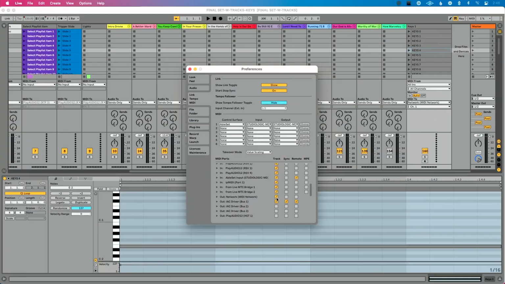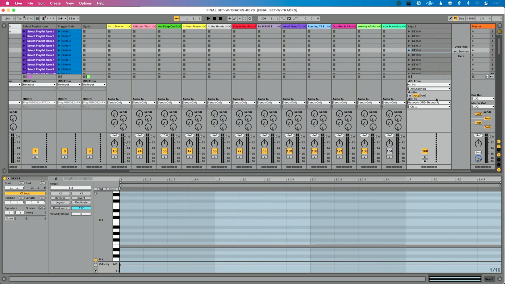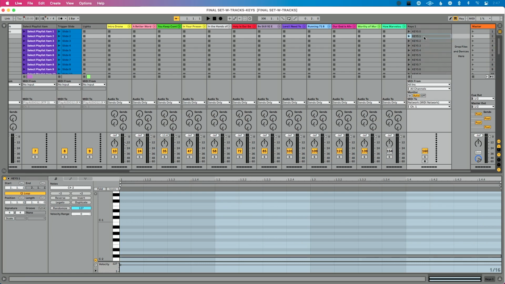Again, I'm not going to show you how to set that up in this video because I have done that multiple times, and I've linked a tutorial showing you how to do that. But I've set it up to where I can send MIDI from Live's tracks to my network MIDI session. So now on this track, we're going to do MIDI to network, MIDI network. That's just the name of the MIDI network there. And with that, I'm going to send these MIDI notes out to my MIDI network.